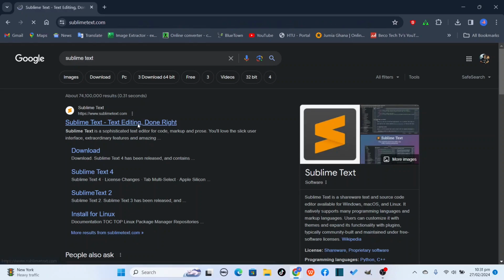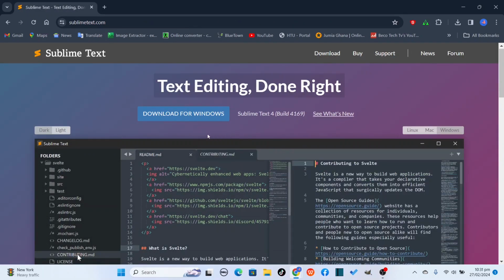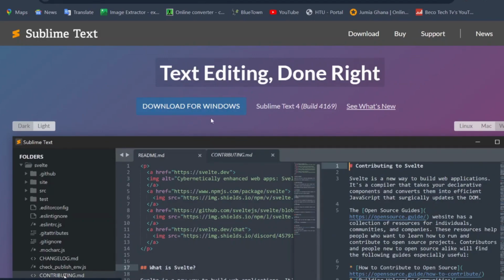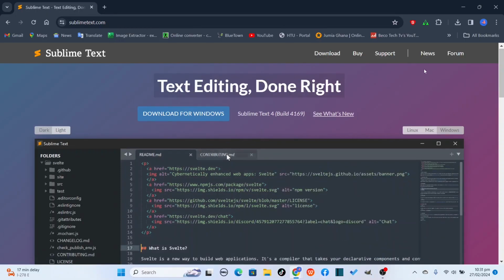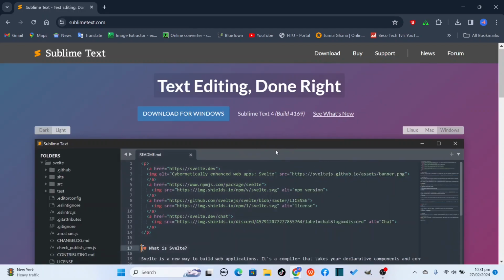Click on the link to open this web page. From the opened web page, you can see this download for Windows button, and also at the top here you can see another download hyperlink, any of which you click will download Sublime Text to your device for free.